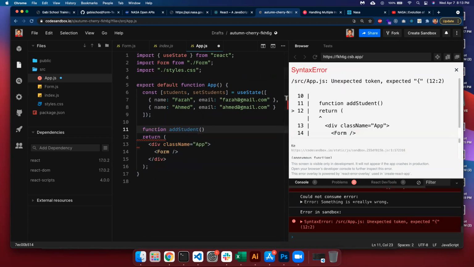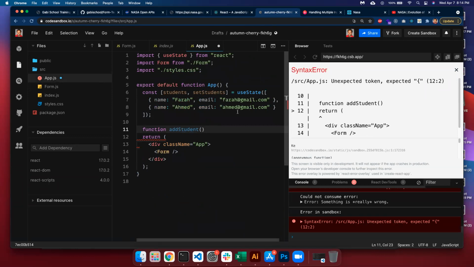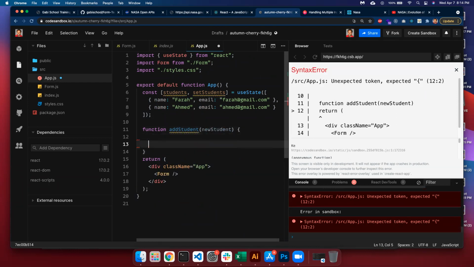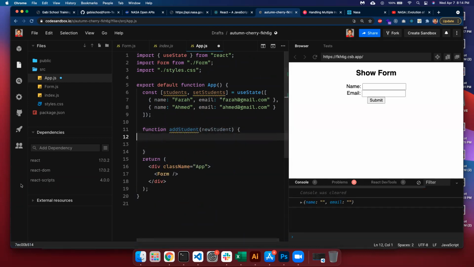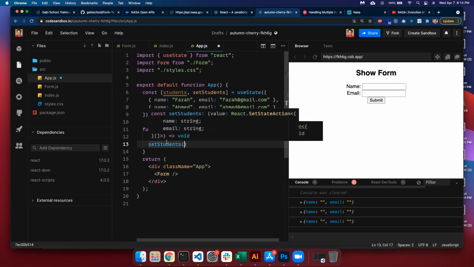So this function, what we could do is, we need to pass some information here because we're passing the information through here. So all the information we pass, we need to give it a name. So let's call it something like new student, right? And within here, we have to set it to set students, this information. So it'll be set students. Now, when we say set students, we need to set it to the new students.